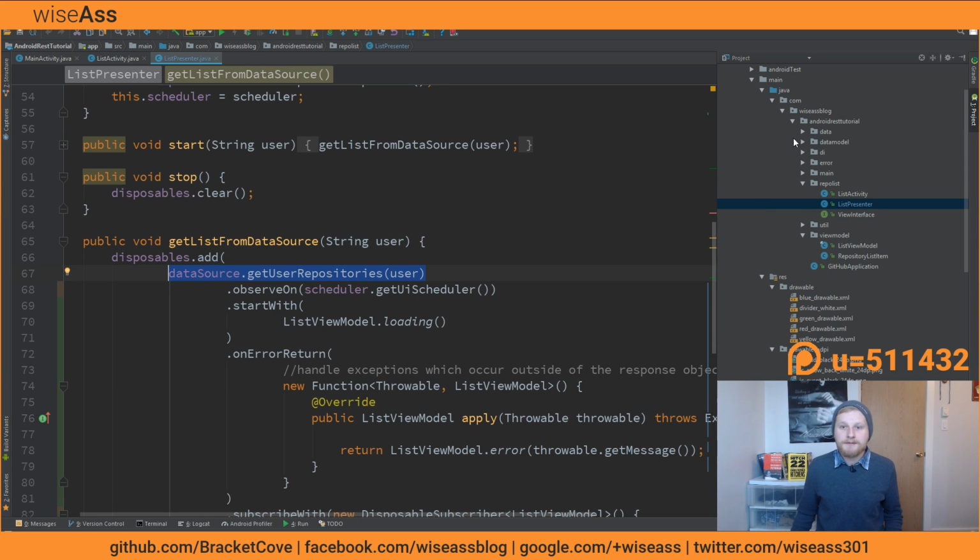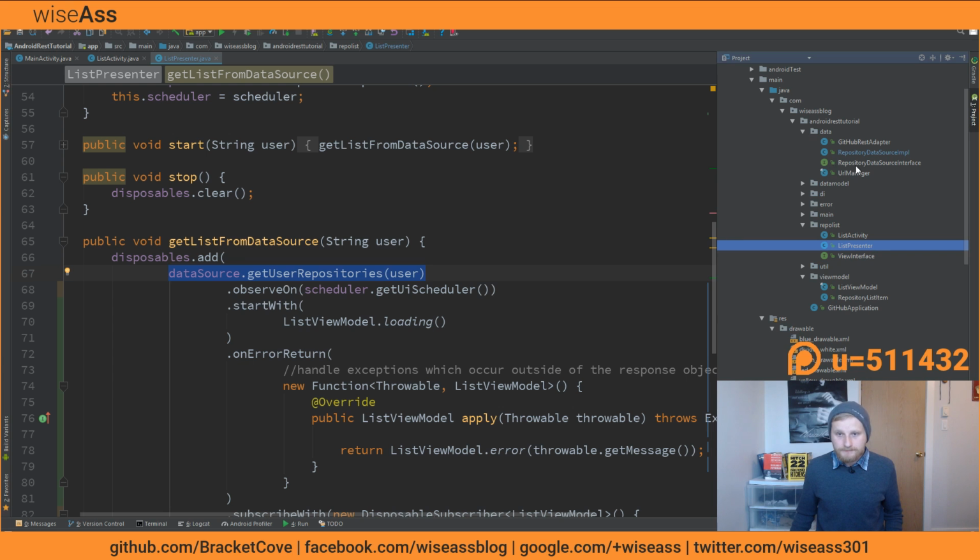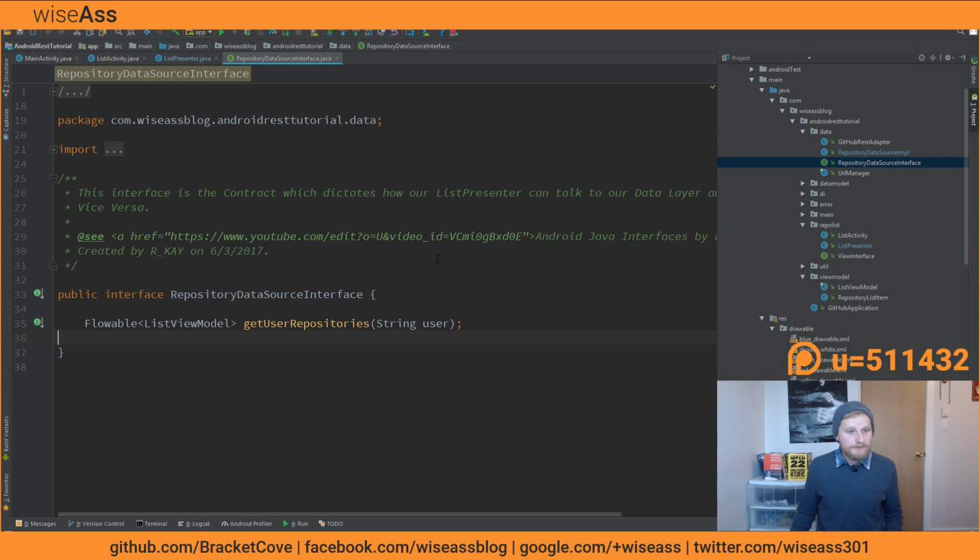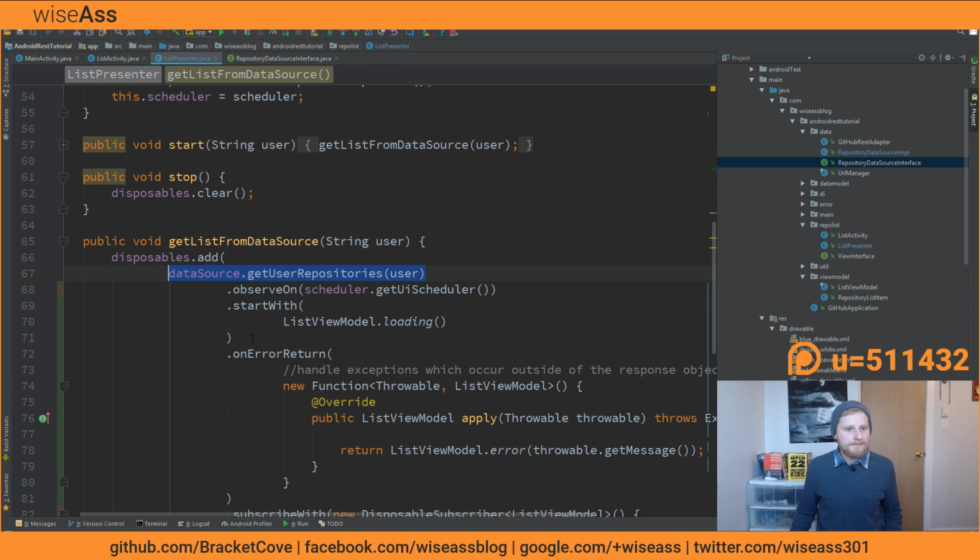If I go to Data, Repository Data Source Interface, as we can see here, this method, getUserRepositories, does indeed return a flowable of type ListViewModel. We'll get to the ListViewModel stuff. So this is the method we're calling right off the bat.